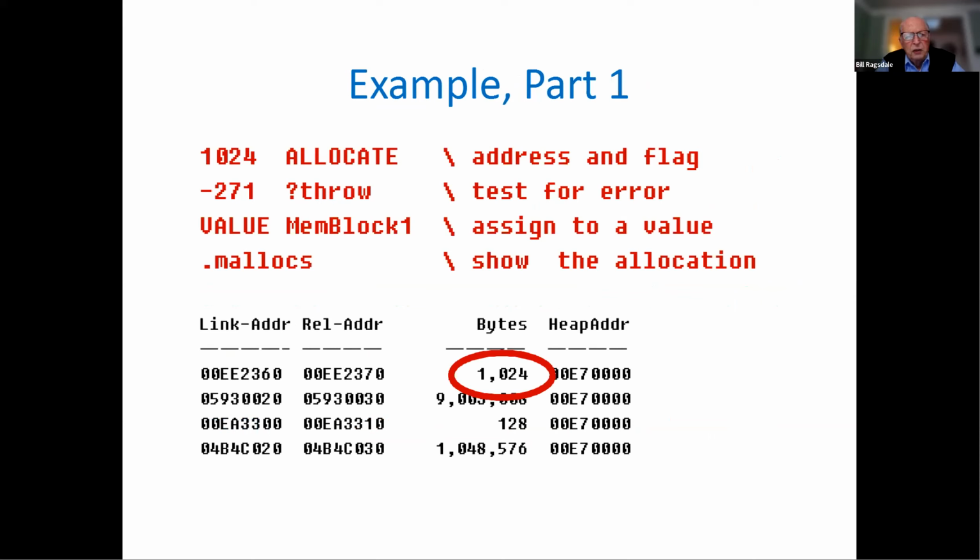I enter 1024 allocate. This is the ANS word, which returns the address and a flag. The next line, the -271 ?throw, does the error control. The error message -271 is an ANS standard word for, I guess not ANS, it's a 132 standard word for memory allocation error. If the flag is false, execution will continue.